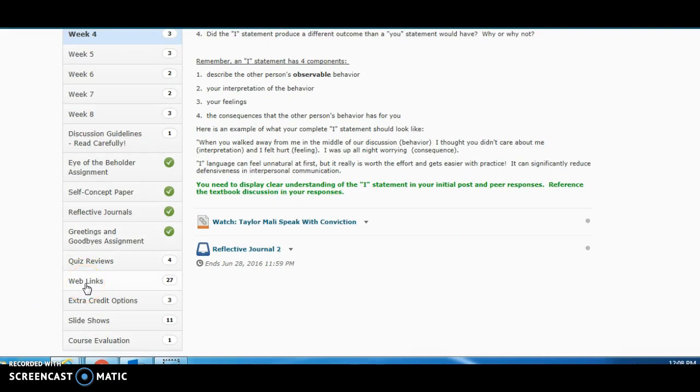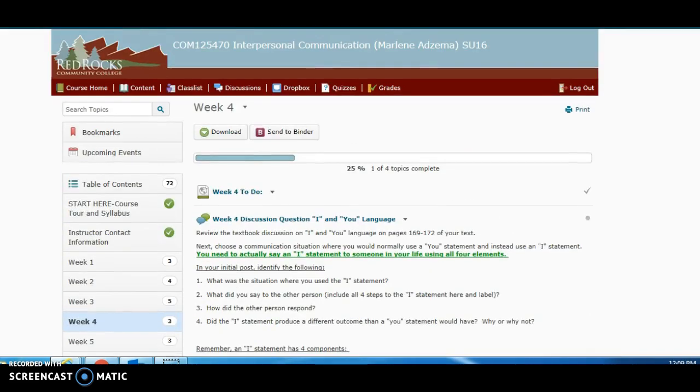There's also additional web links there, extra credit options, and slideshows that correspond with the chapters of the textbook, although it's very imperative that you read the textbook chapters as the slideshows are not comprehensive, and then the course evaluation. So that's the information that's under the Content tab.